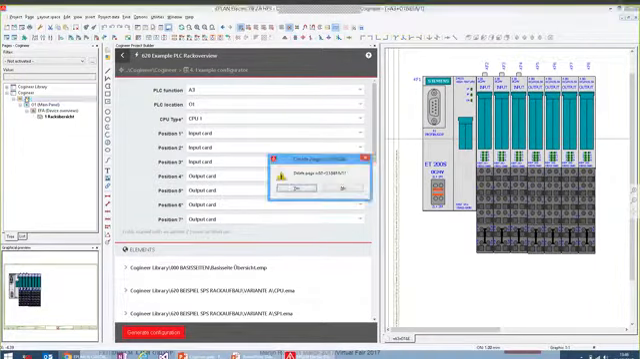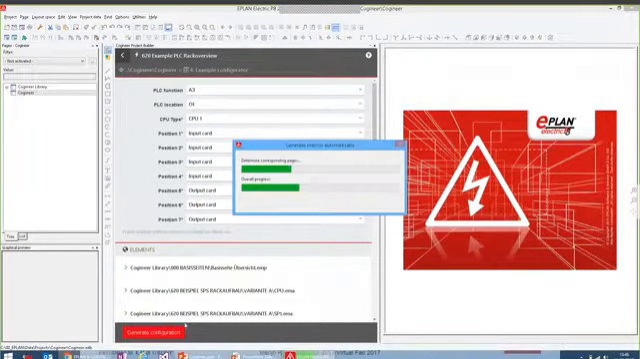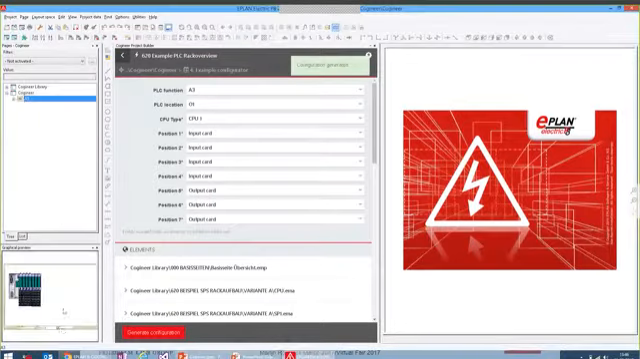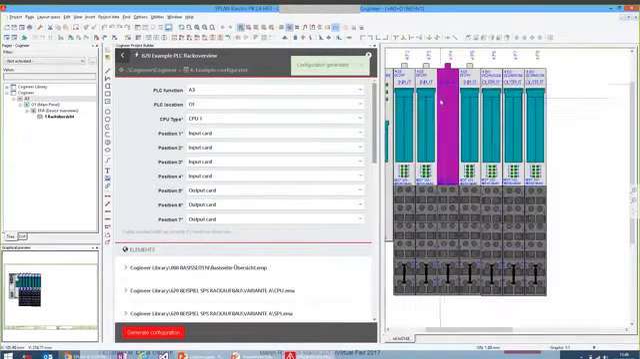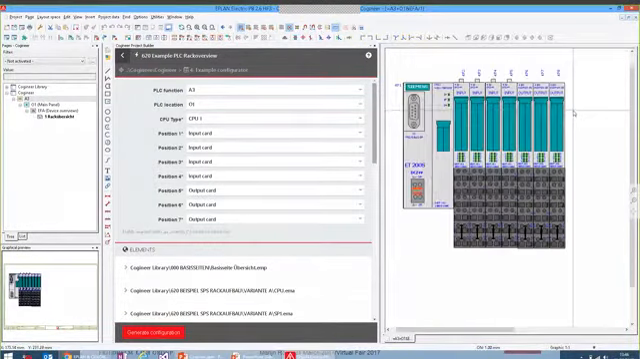Imagine you say now, okay, I made a mistake, I need 3 input cards. Then with an easy regenerate click, we can generate it again, and now we will have one more input card, and we replace it by an input. So it's very easy to use.